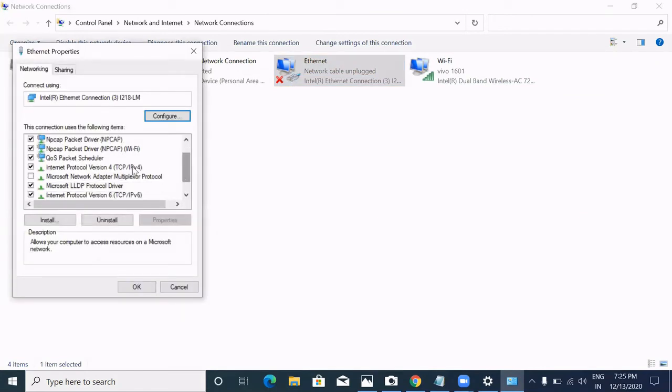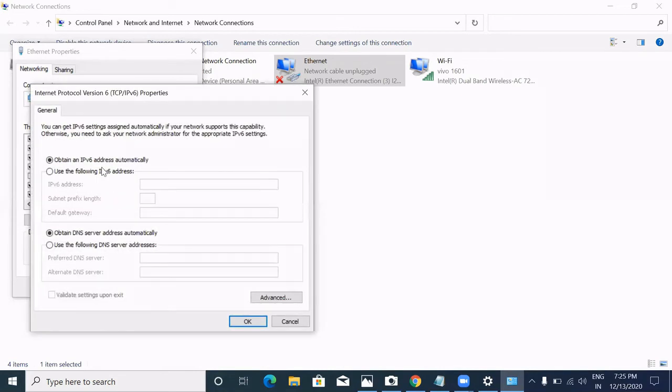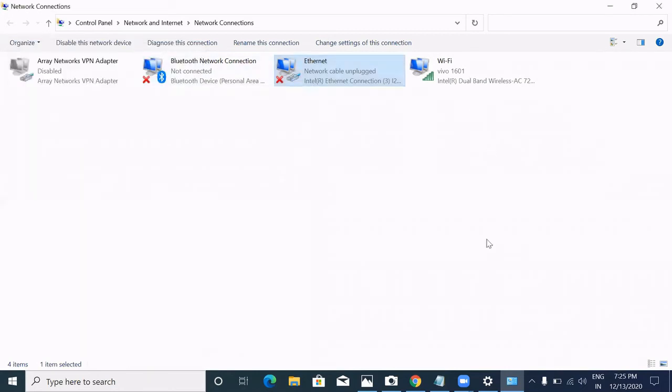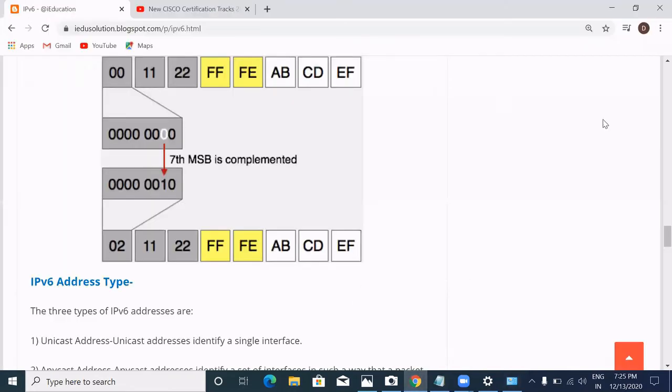So as we are using IPv4, now we will take IPv6, then we can use this thing. And we can use this to obtain an IPv6 address automatically also. So we are focusing on concepts, we will do practicals also, so it will be clear.